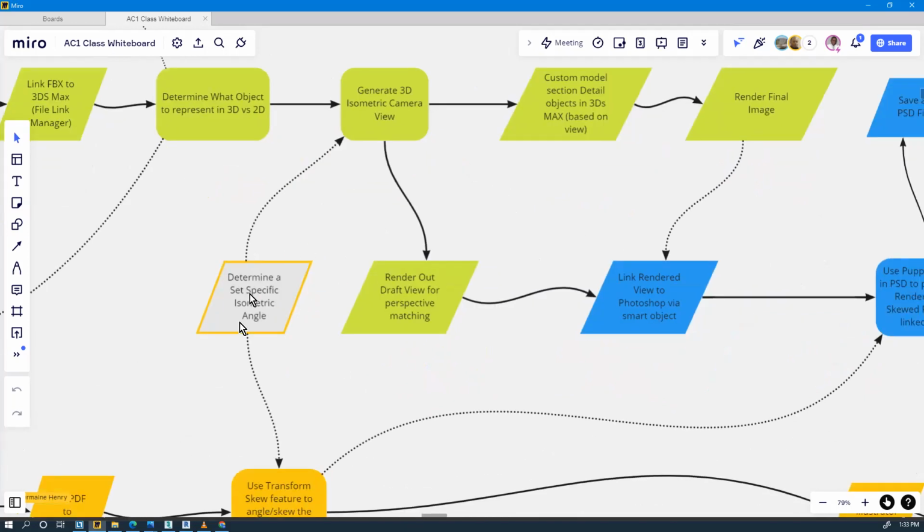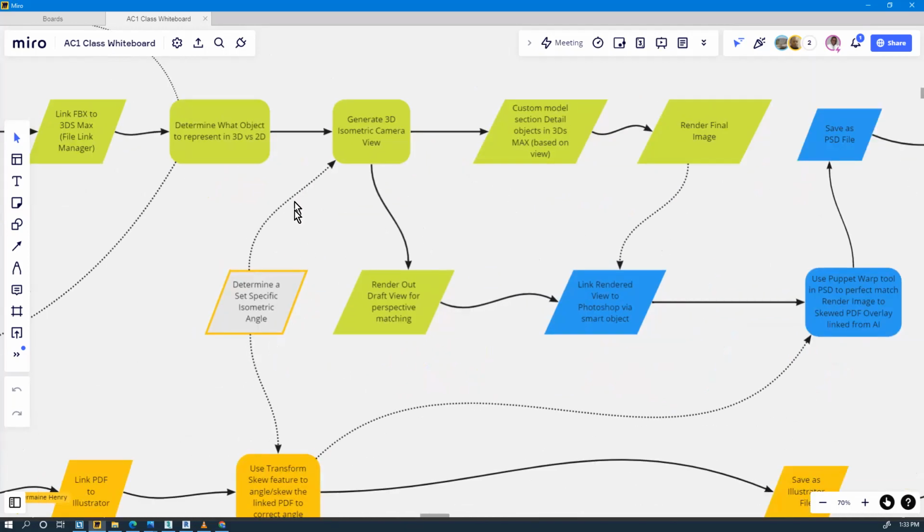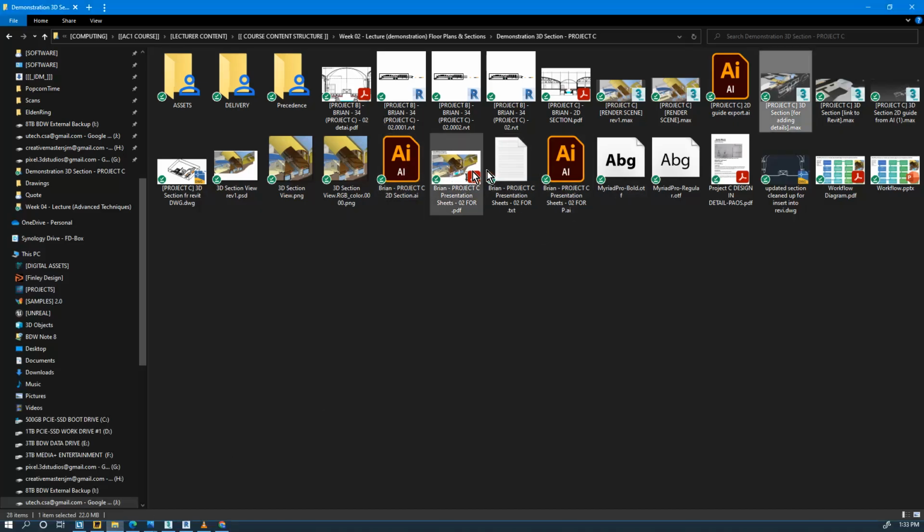Okay, so after I selected the angle that I wanted to skew the drawing in, and I can show you this now. Oh, I do have an Illustrator file to open as well. I forgot about that. I think it's this one. Let's open it and see.